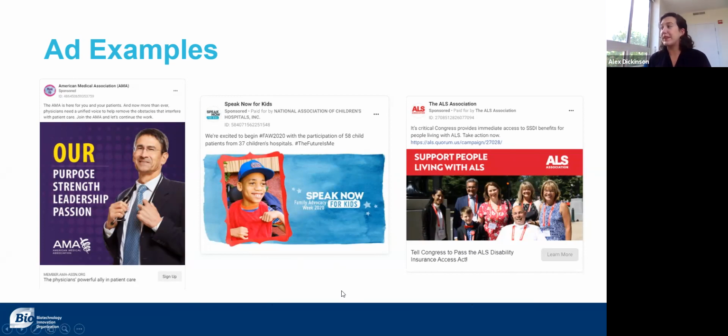This third option with the ALS Association is an action ad. So you can see, "It's critical that Congress provides immediate access to SSDI benefits for people living with ALS. Take action now." They actually have their action link here, and it would link off here as well. You can see "Support people living with ALS," that strong call to action, and then "Tell Congress to pass the ALS Disability Insurance Access Act" here. So a couple things that I want to call out in looking at all of these.